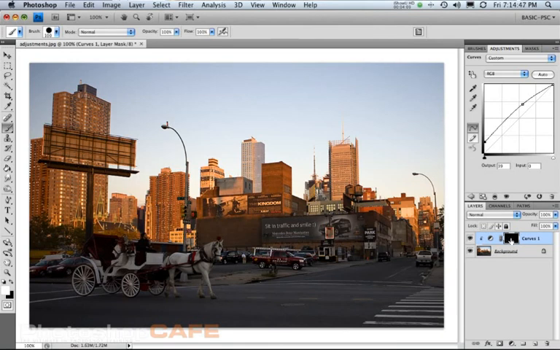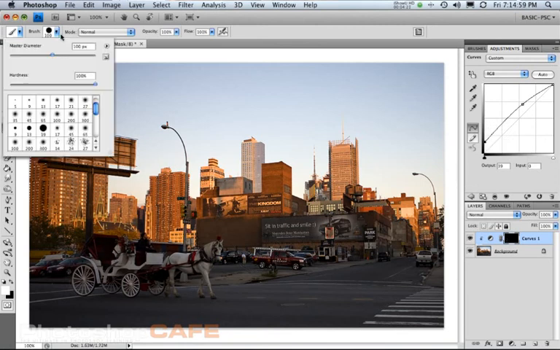Make sure we grab our mask there, and we just start painting. And notice as we do that, we're applying our adjustment. But there's one thing I want to do here. Let me just undo this. One of the things you want to do is make sure that you choose a soft brush. I like a nice soft edge brush.